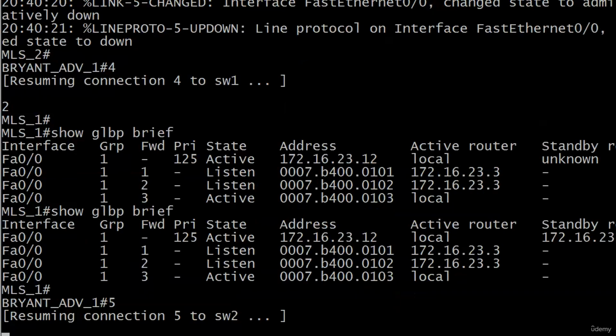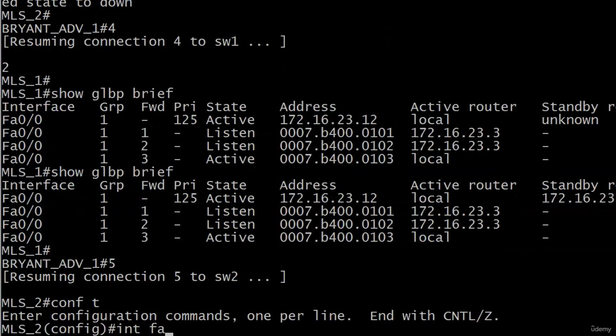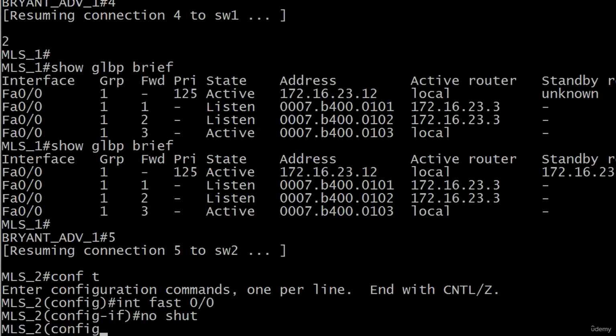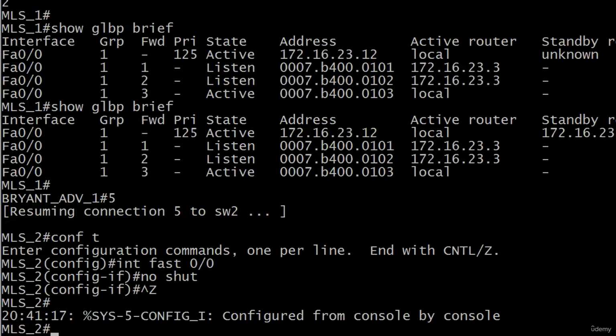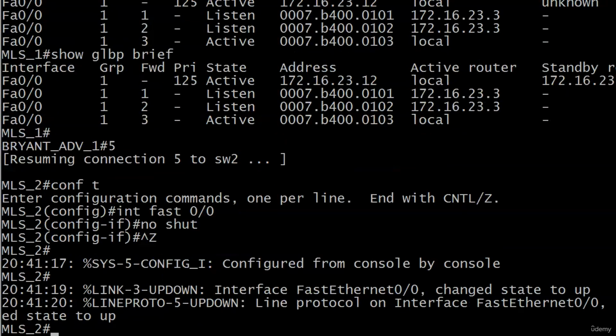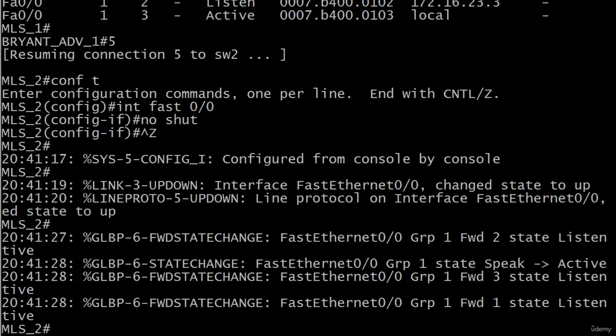Now finally, before we move on to something else, let us take router 2 and get it back online. And as it comes back up, we see a message, of course, about the line protocol. Let's wait and see if we see any GLBP messages come up. There is a state change from speak to active. Looks like a couple of forwarders have gone from listen to active.